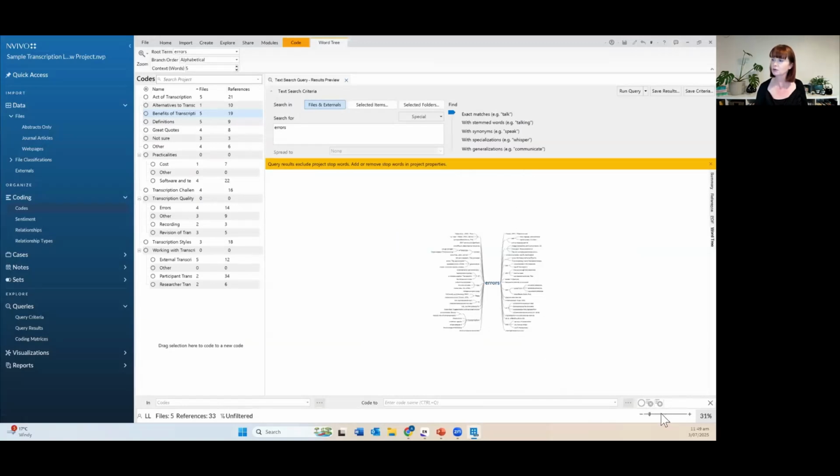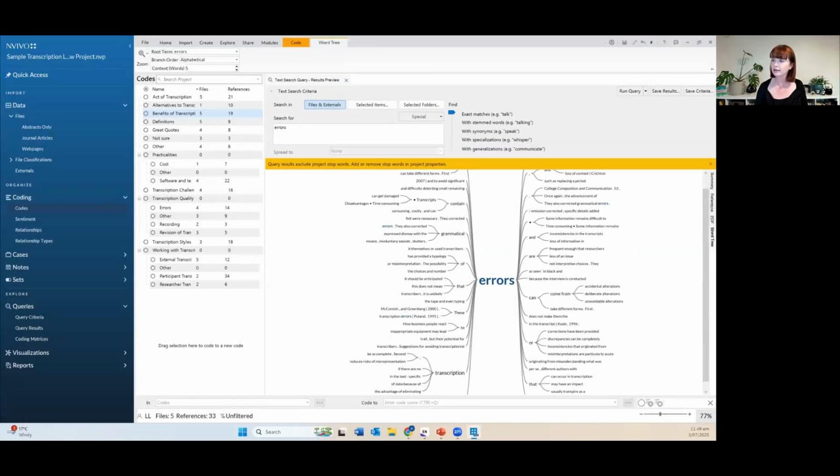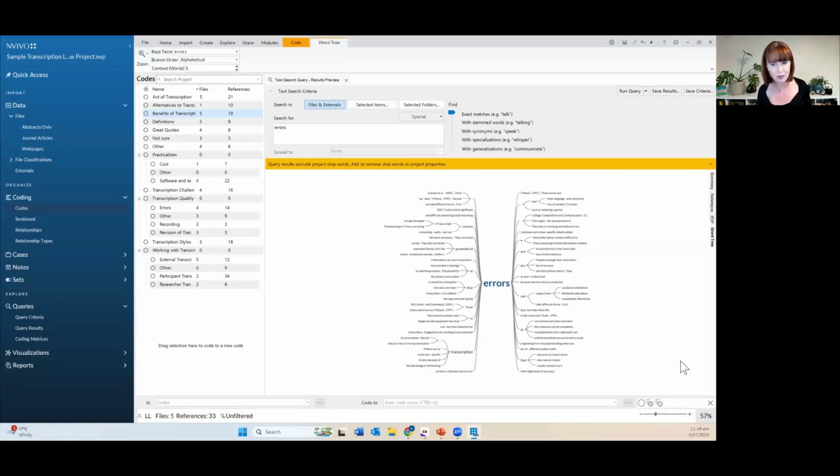I've zoomed out a bit far there, haven't I? It might be one of those things that depends on how you're holding your mouth at the time, I think, in terms of where I'm clicking.